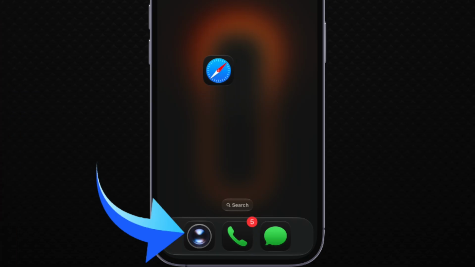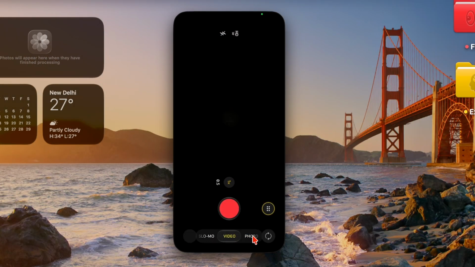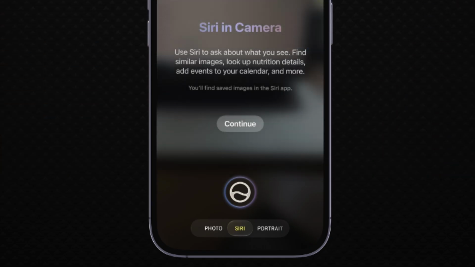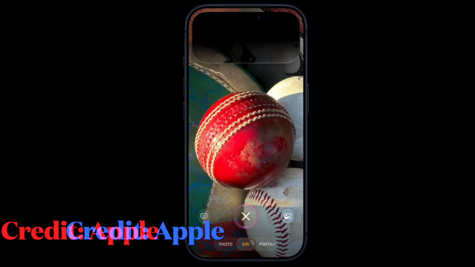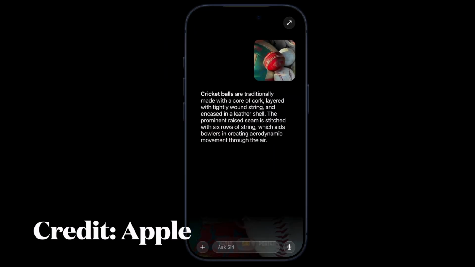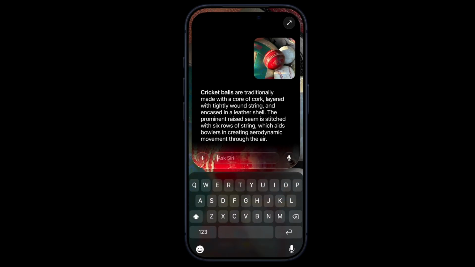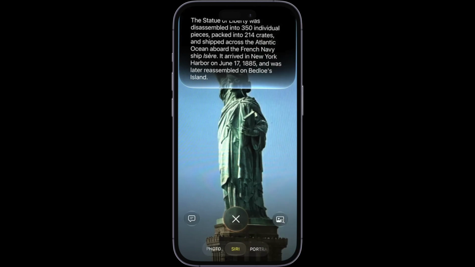So first you have to launch the camera app on your iPhone. Now you have to swipe through the available camera modes until you find Siri, then select it. Then you have to point the camera at the object, item, or scene you want Siri to analyze and make sure it is clearly visible within the frame. Siri will use visual intelligence to understand what the camera is seeing and provide relevant information.